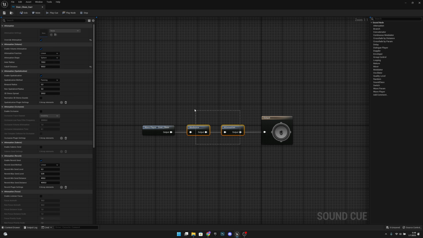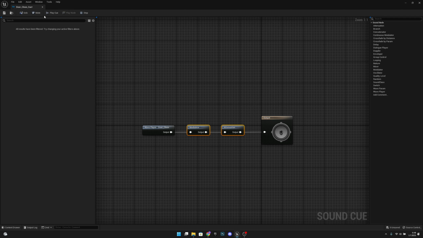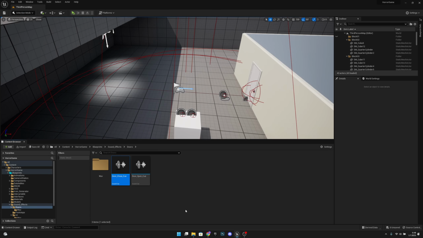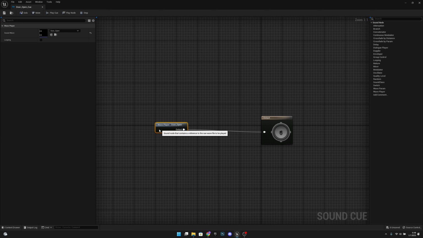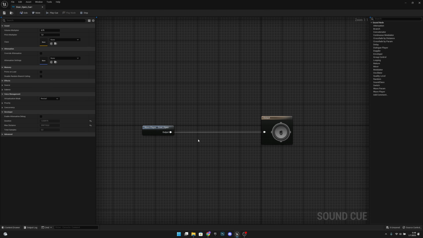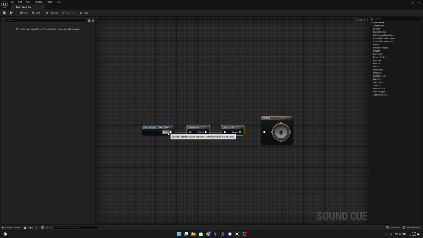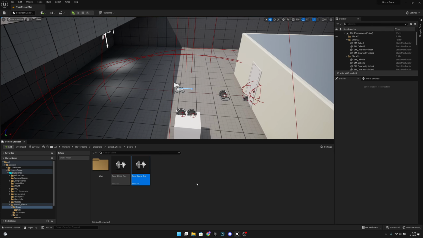So now let's copy both of these nodes. Let's save, let's close, and let's open the door, open queue. Let's move this a little bit further, and let's paste both of those nodes to here. And yeah, now let's save, and let's close.